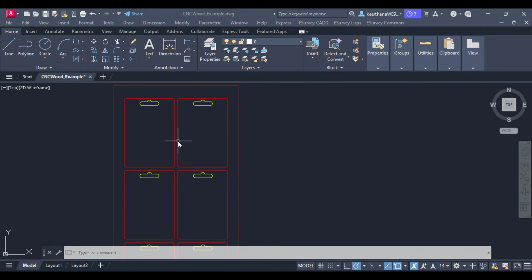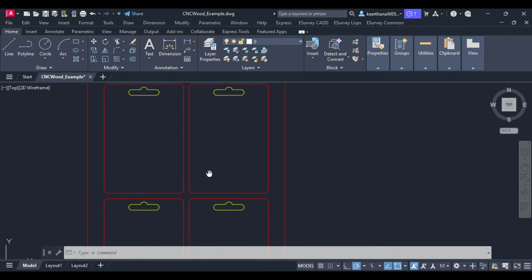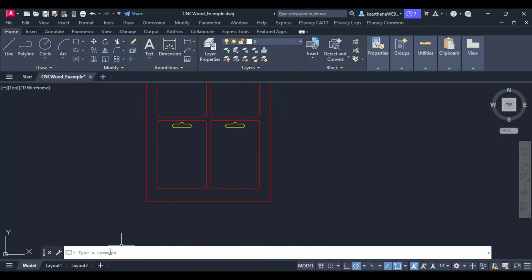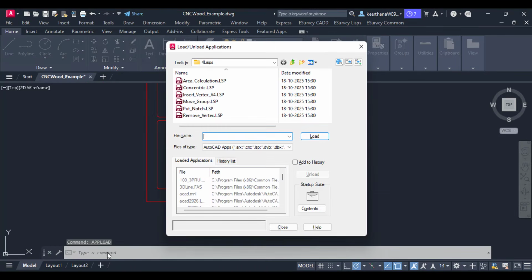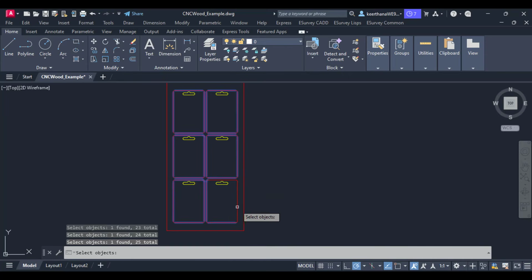2. Adding notches to polylines. In CNC wood machining, continuous lines can break materials. Using the Lisp put notch, users can quickly add notches to selected lines by specifying a notch width, saving significant time.